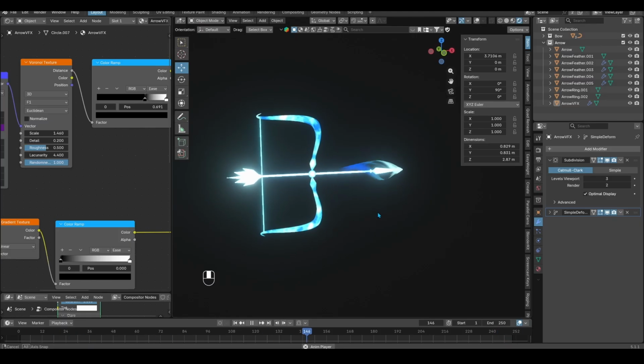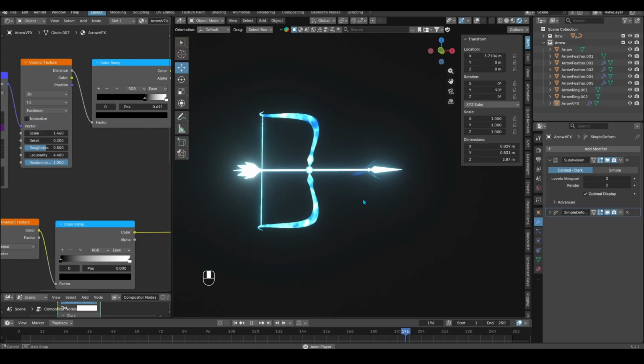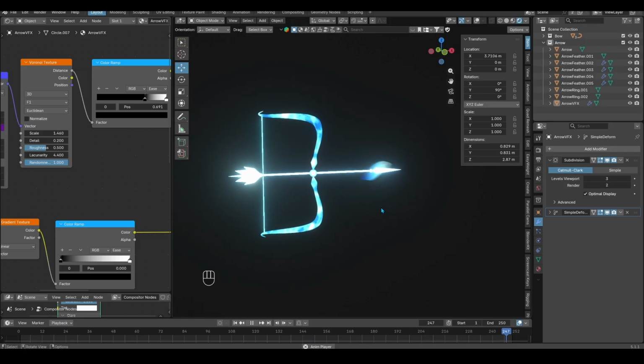All right, so this is it. This is how you create a frost bow and arrow asset in Blender. As you can see, the process is very simple. You go from modeling to shading and then to compositing.